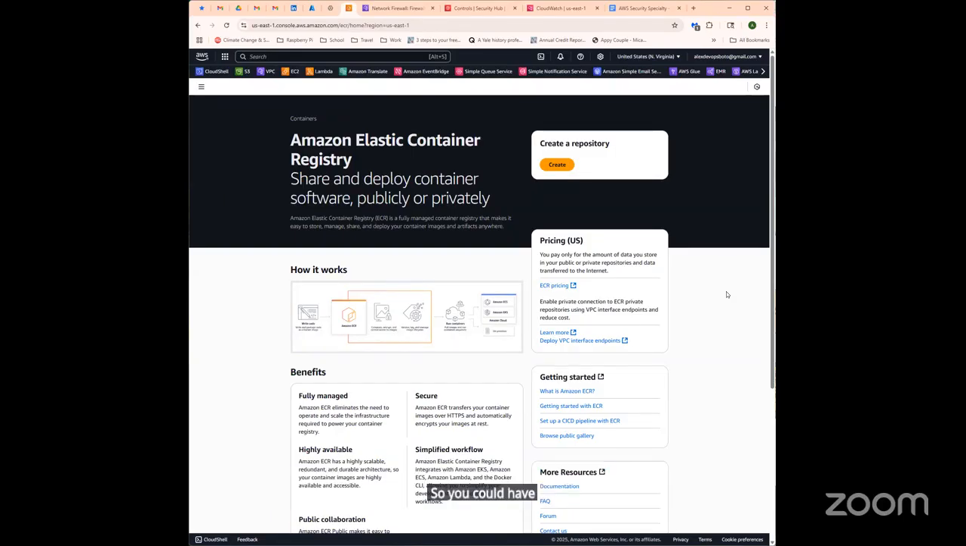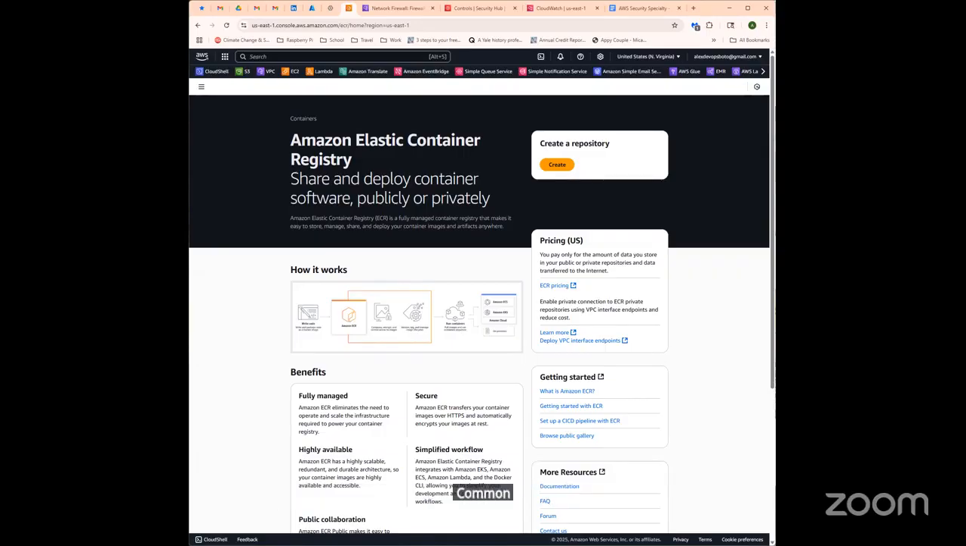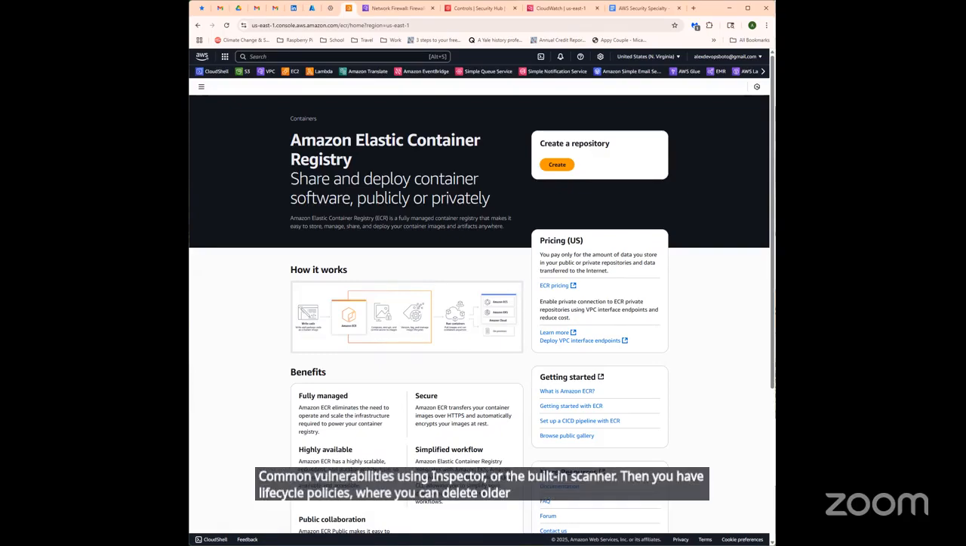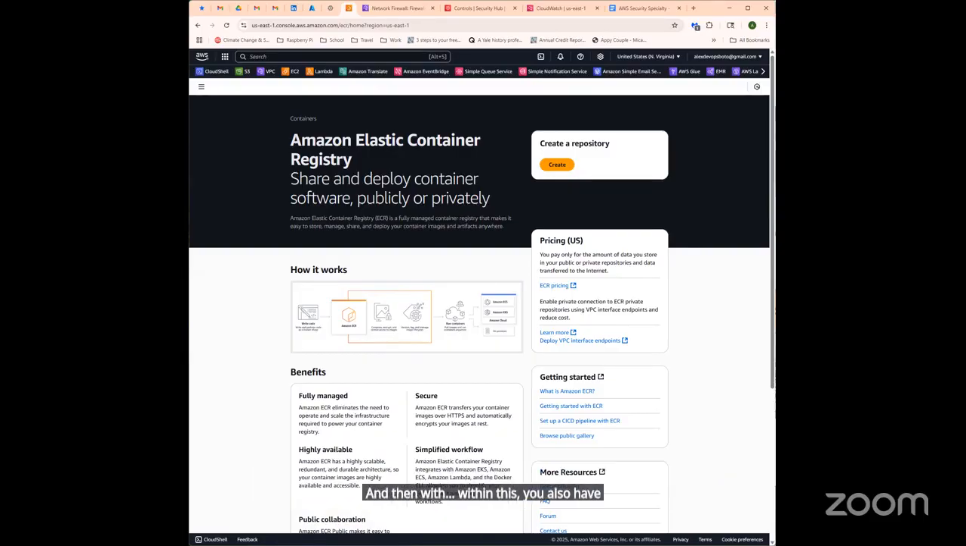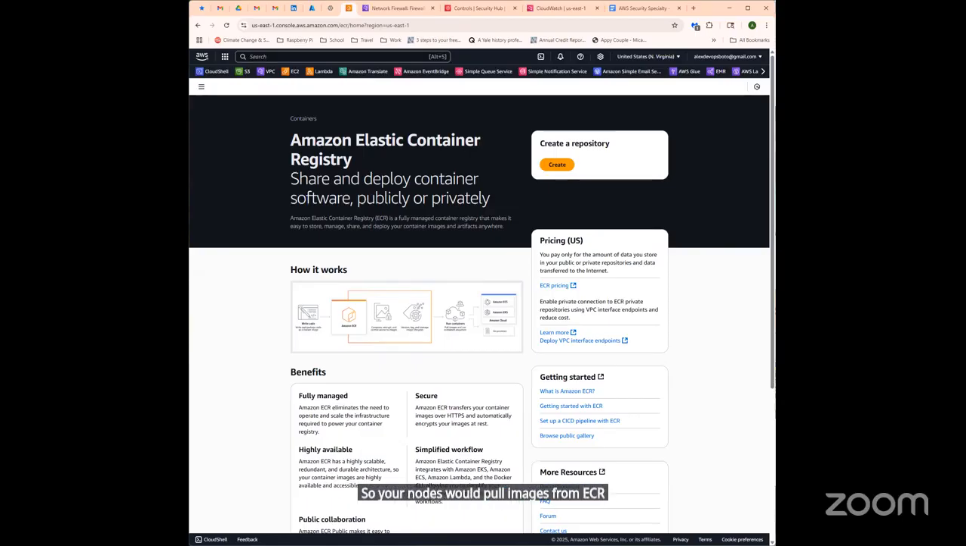So you could have v1, 1.2.1, 2.3.4, and would not be able to overwrite. So you'd have good logging and tracking. Vulnerability scanning. So you can automatically scan images for known common vulnerabilities using Inspector or the built-in scanner. Then you have lifecycle policies where you can delete older or unused images to save on storage. And then within this, you also have image pulling. So you could use this with ECS, EC2s, or EKS. So your nodes would pull images from ECR when launching containers.